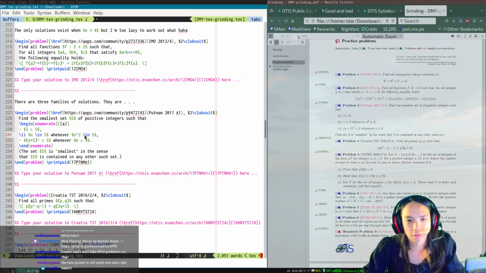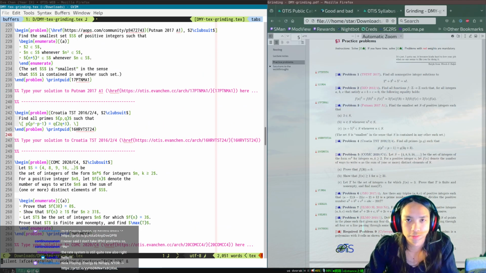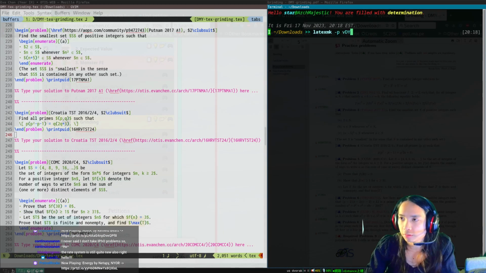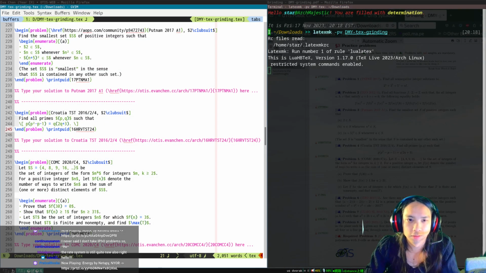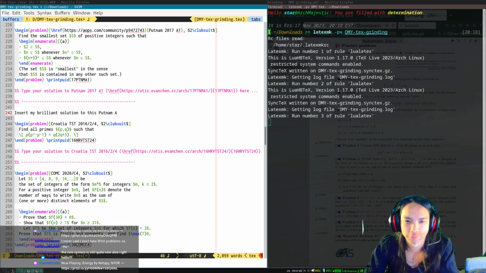Hello, Luca. Find the smallest set. I forget what. Yeah. So anyway, when you do this, insert my brilliant solution to this Panam A1 here.